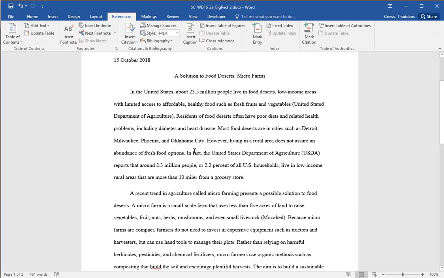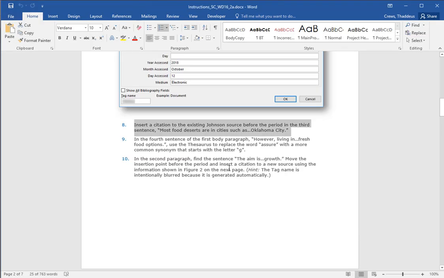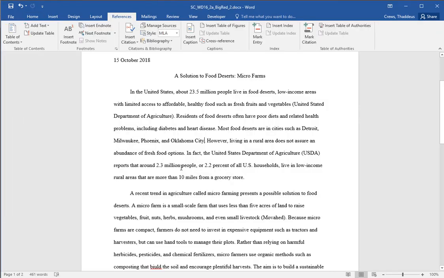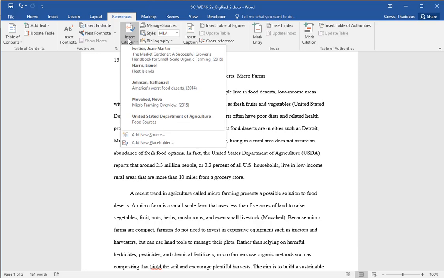So let's go back to our document. Here's that line. Most food deserts are in cities such as Detroit, Milwaukee, Phoenix, Oklahoma City. So putting the cursor right before the end of that paragraph, right before the period, we're going to insert a citation to the existing Johnson source. So now we're going to say under the references, insert citation, but we're not going to create a new one this time. We're going to use the existing Johnson source, America's Worst Food Deserts.